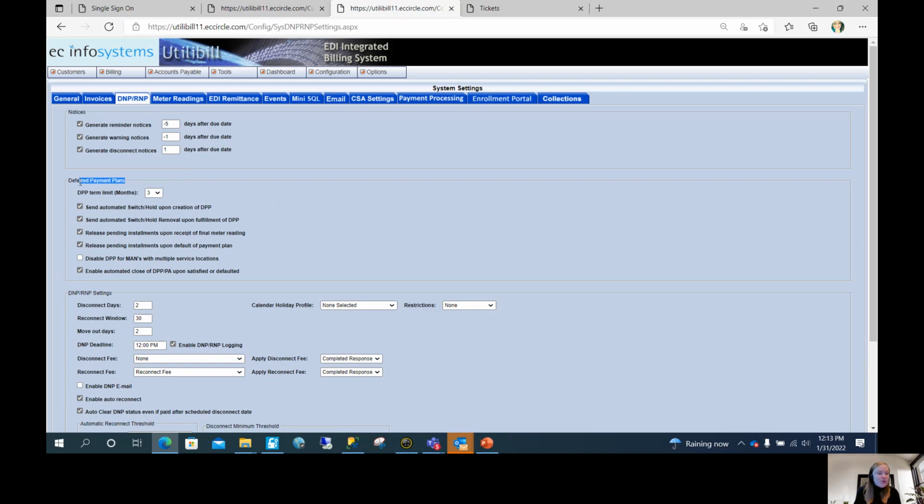Deferred payment plans: where we were talking through setting up the deferred payment plan in Utilibill, we only had an option up to 3. That is because it's configured that way in Utilibill. Again, maybe you want to do 6 as a standard operating procedure, up to you, but that gives you the flexibility to say how you want those DPPs to be set up and what the term limit is.